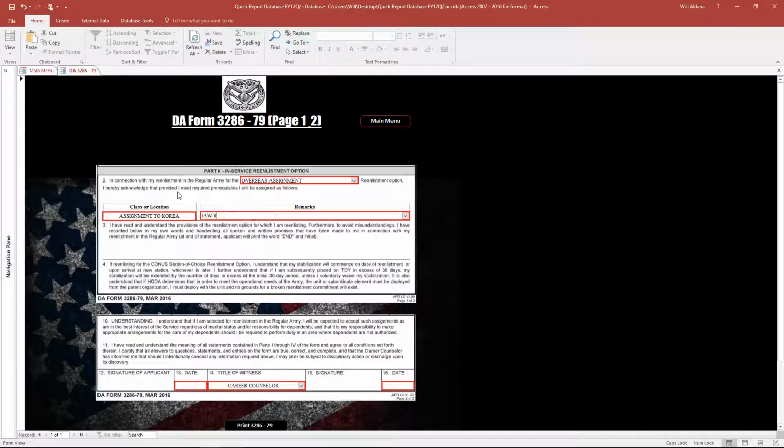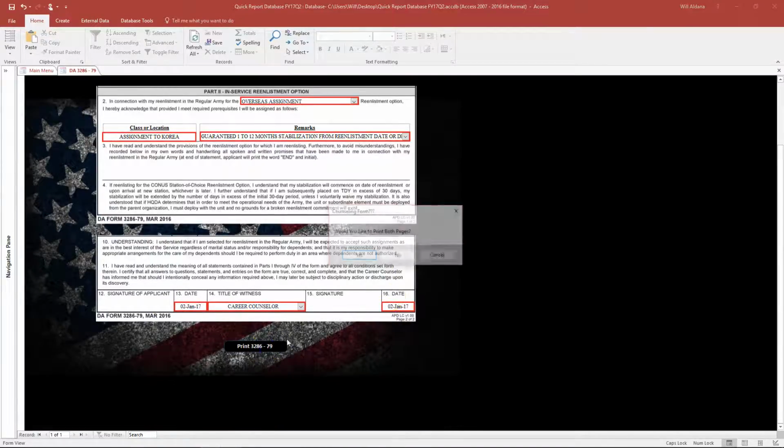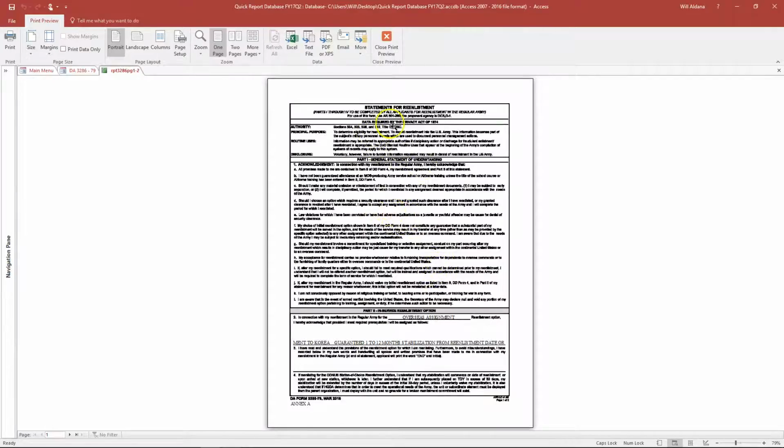Pretty much type in 'needs,' whatever. But if whatever is on the drop-down is incorrect or is nothing you want to use, you can just type it in and it's going to go based off whatever you type in there. This is probably a bad example to use it for, but then just pick the date, which I'm going to just use today's date. Print. Yes. And then there's both pages.